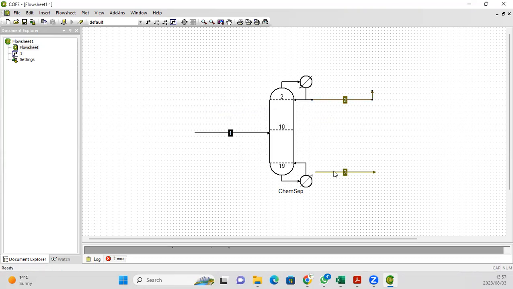Top product, and then bottom product. And as you can see, we're now ready to run. So let's run it, see what happens. Okay, so it has solved.